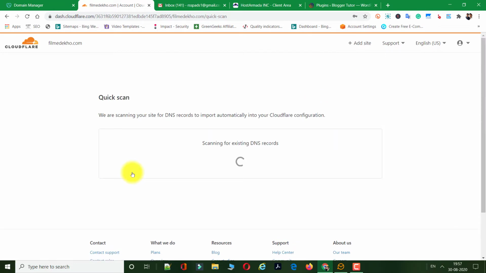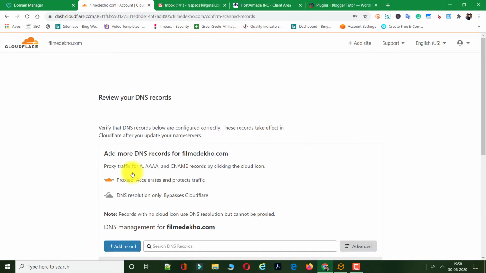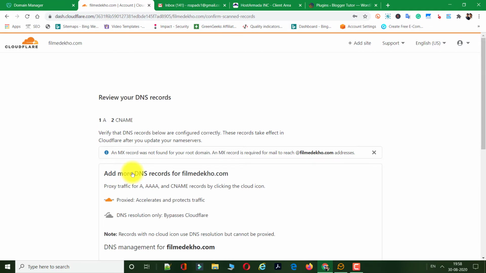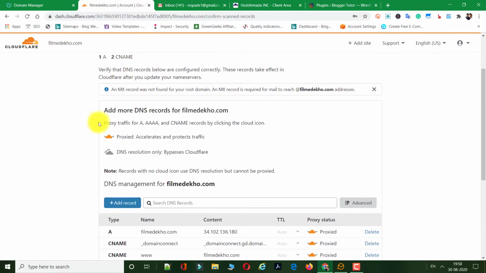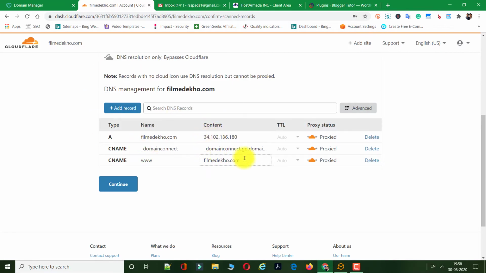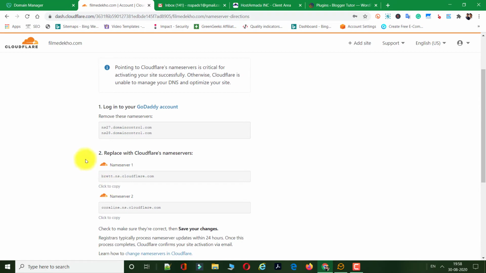Okay, scanning for existing DNS records, and the existing DNS record is the parked one, because this domain is parked on GoDaddy. So this will show the GoDaddy records. Yeah, here these 3 records have been found as domain DNS records. Now what I have to do is just click on continue. Then they are telling us to log in to your GoDaddy account, then change these name servers with these ones.